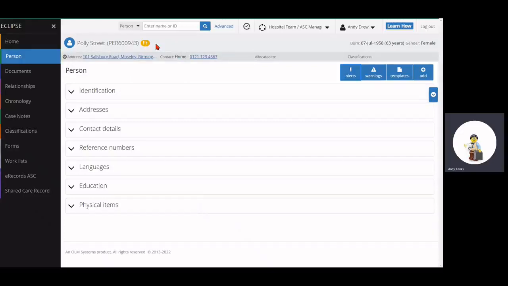When we've added a warning, you'll see there's a red icon here to show that there's a warning against this person. Templates is producing template letters and outputs. And this add button here is the other place where you can add a new person to the system.